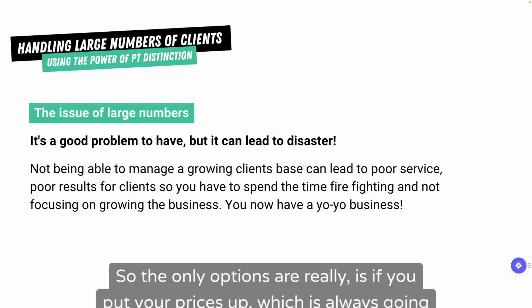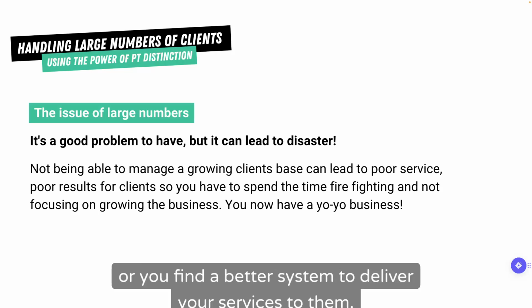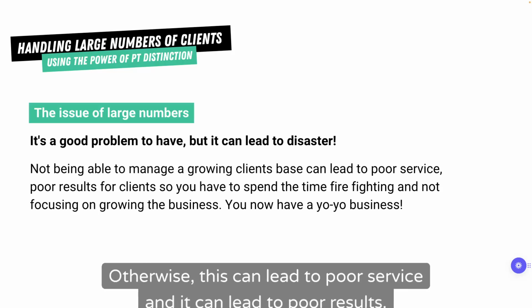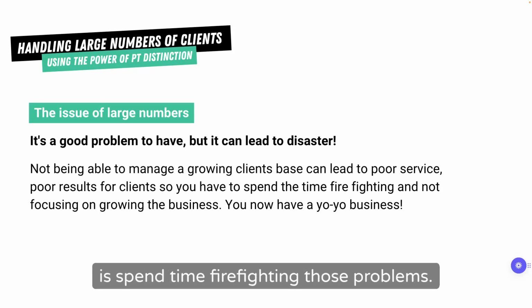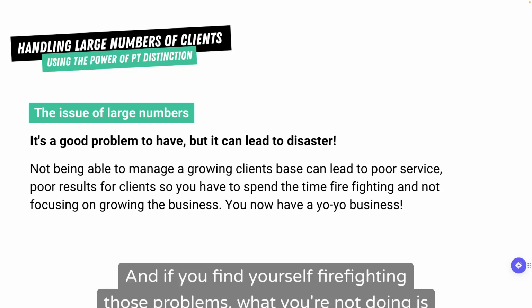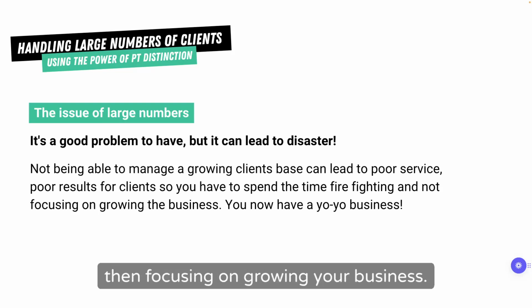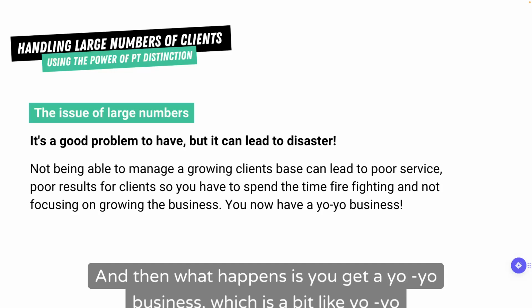So the only options really are to put your prices up, which is always going to have a ceiling on it, or find a better system to deliver your services to them. Otherwise, this can lead to poor service and poor results. And if it's going to lead to poor service and poor results, then you have to spend time firefighting those problems. And if you find yourself firefighting those problems, what you're not doing is focusing on growing your business. And then what happens is you get a yo-yo business, which is a bit like yo-yo dieters.